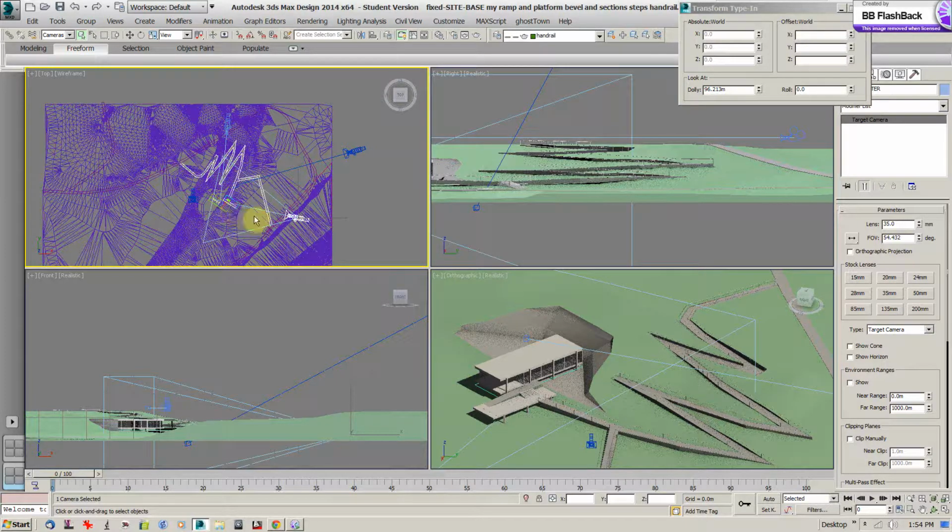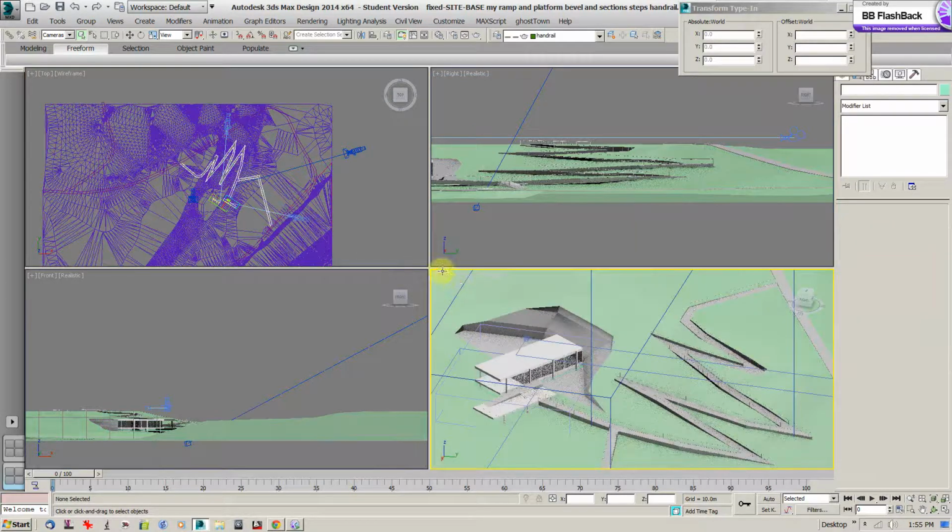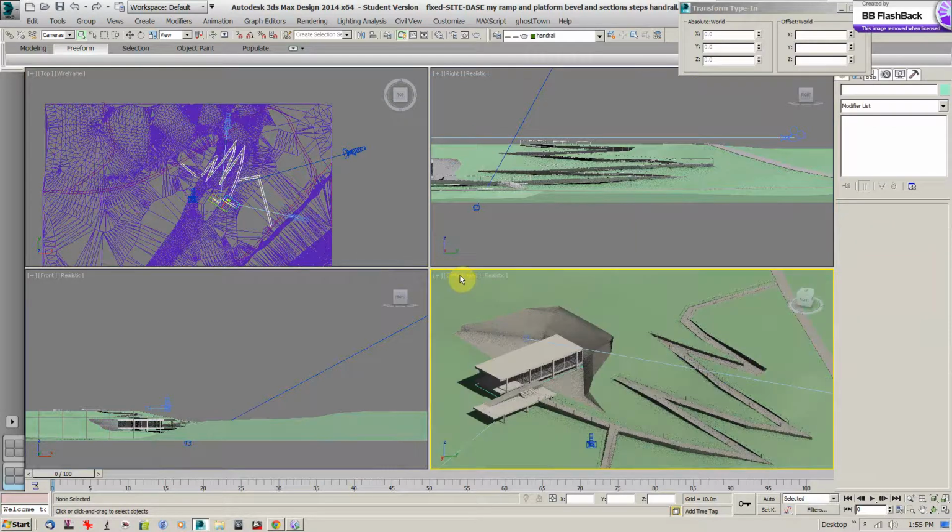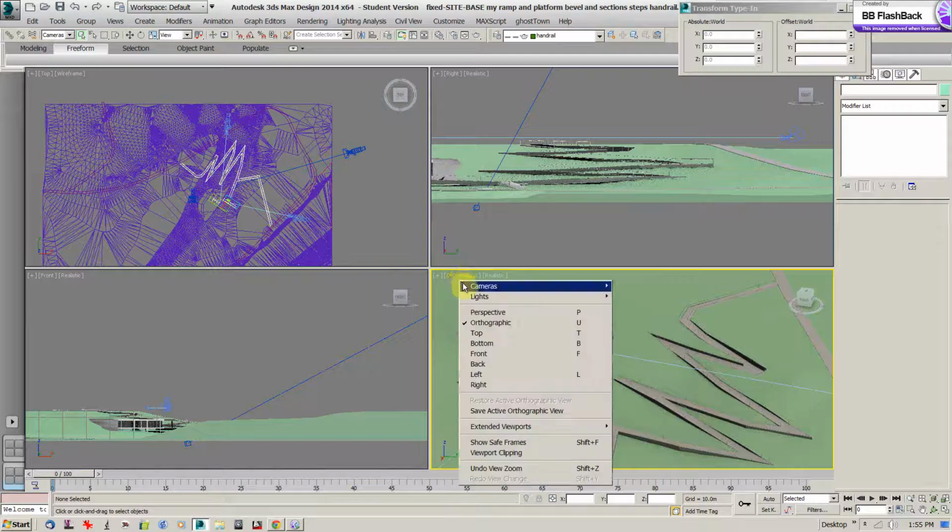This is quite useful. When we're working with the cameras, what you can do is right click into one of the viewports and right click up here and set your camera view to actually show up in one of the viewports.